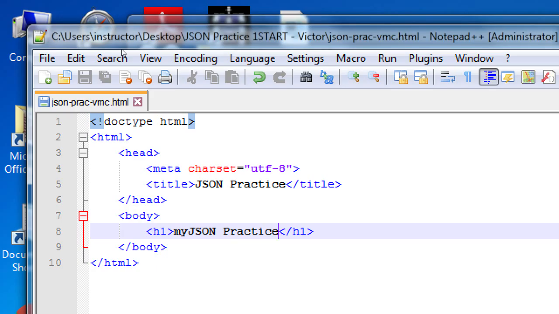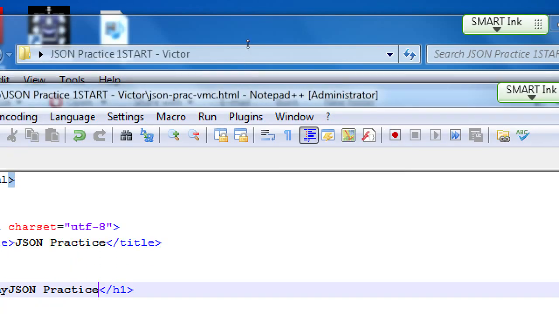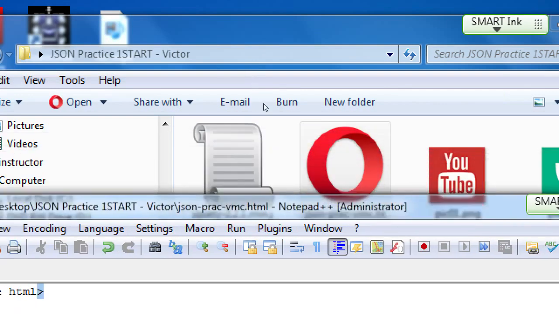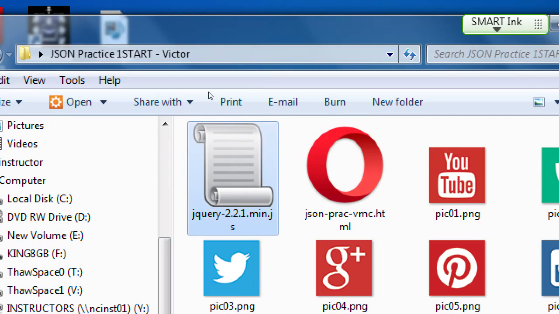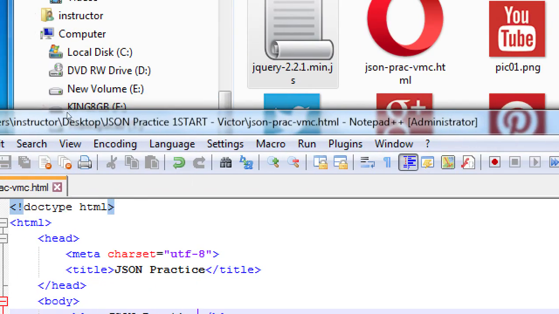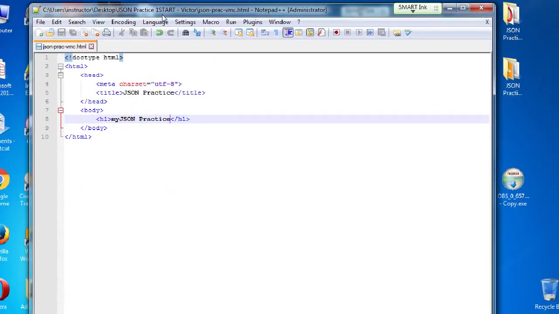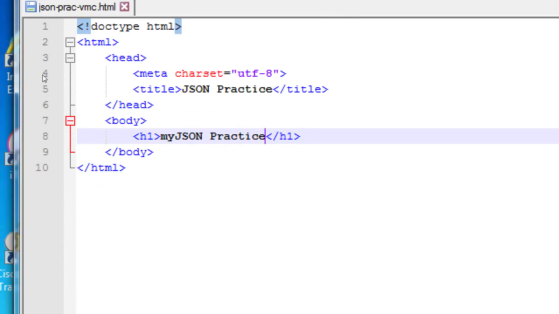All right, so 10 lines here. What we want to do now is add the reference over to jQuery. We've got the jQuery library in the folder, right? I gave you the jQuery JavaScript file there, simply so that we can write some JavaScript code faster and more effectively. So we need to reference that library in our code. Let's add it.